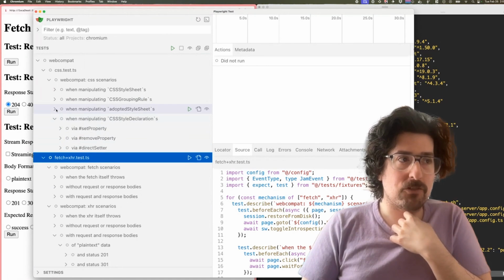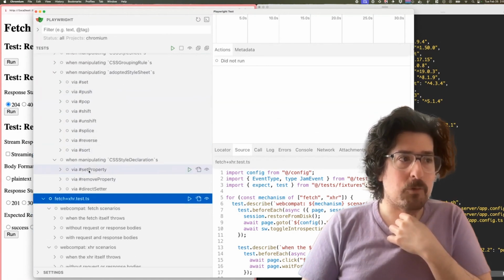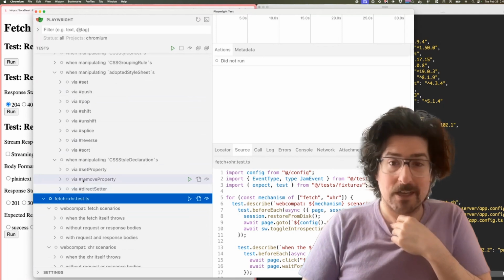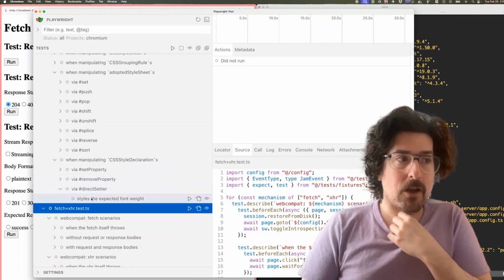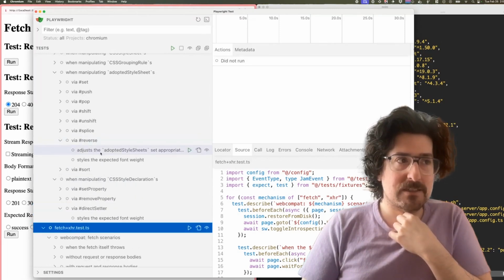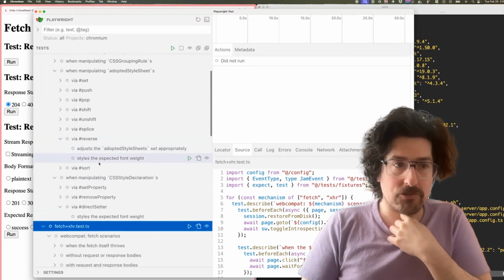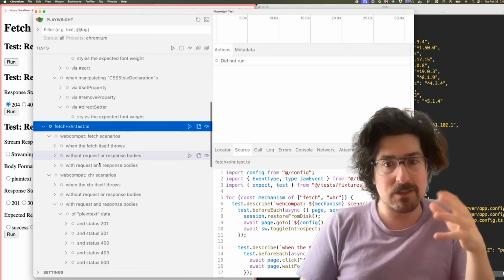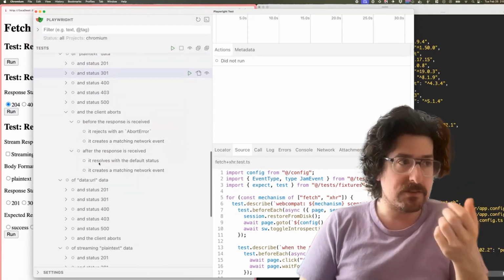We want to make sure that when someone uses set property or a direct setter, the page styles things as expected and the adopted style sheets number is correct. And so we just need to make sure that we're handling all of these different behaviors.